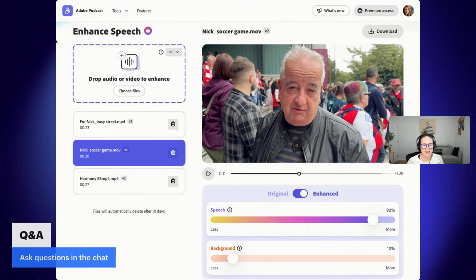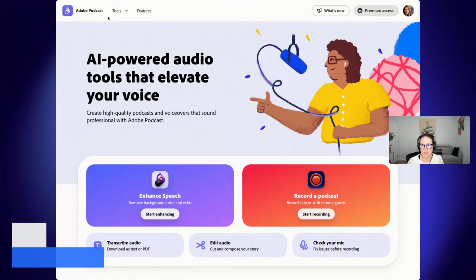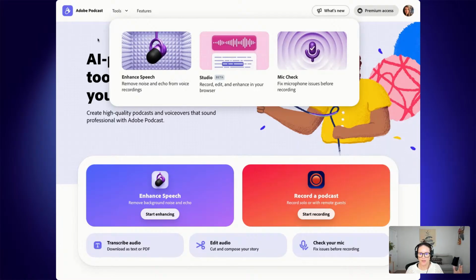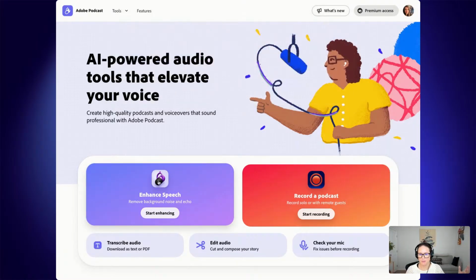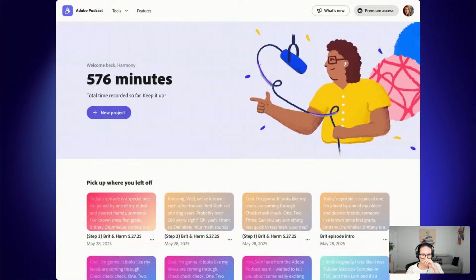So let's go ahead and talk a little bit about our Studio feature here. So I'm going to go up to tools. And this is where there's a couple different ways you can access all of these tools we're covering. So for Enhance, you can access it right here from the home page. You can also go up to tools and access it as well. So we talked a little bit about Enhance. So let's talk about Studio.